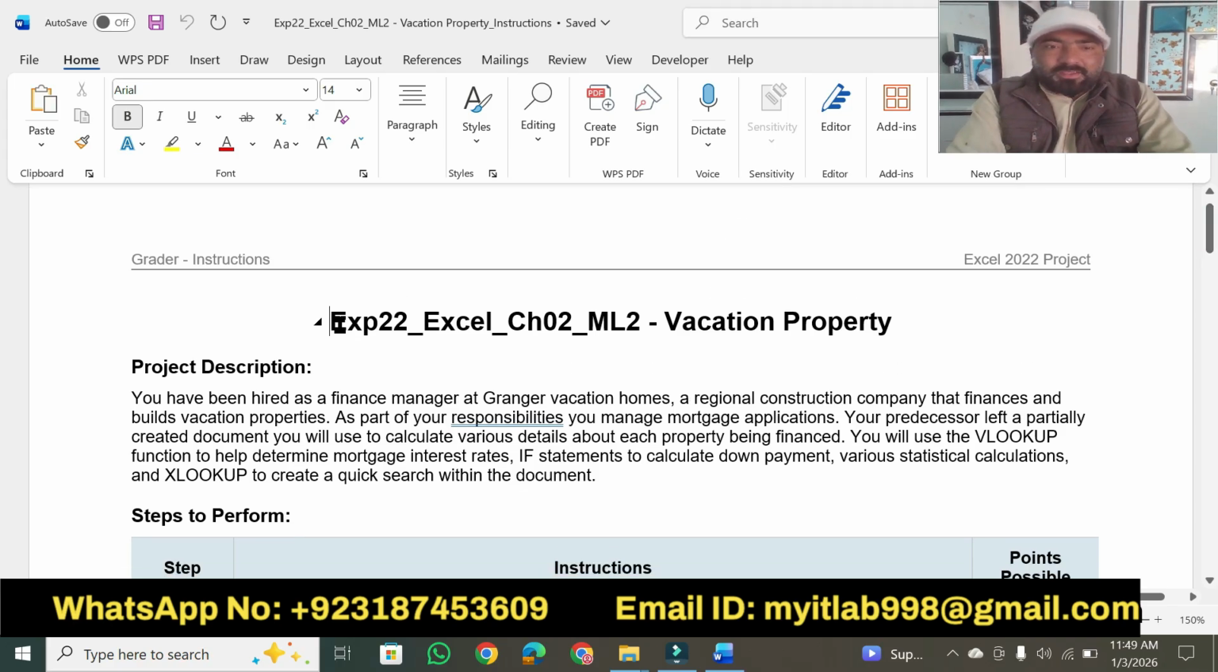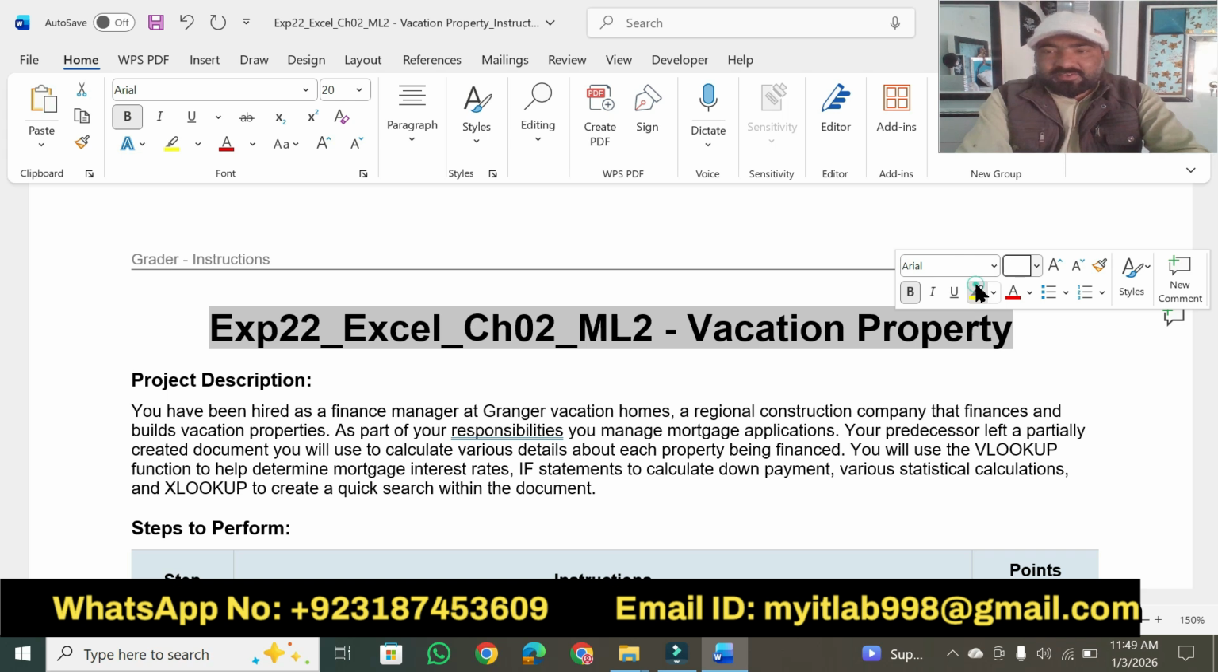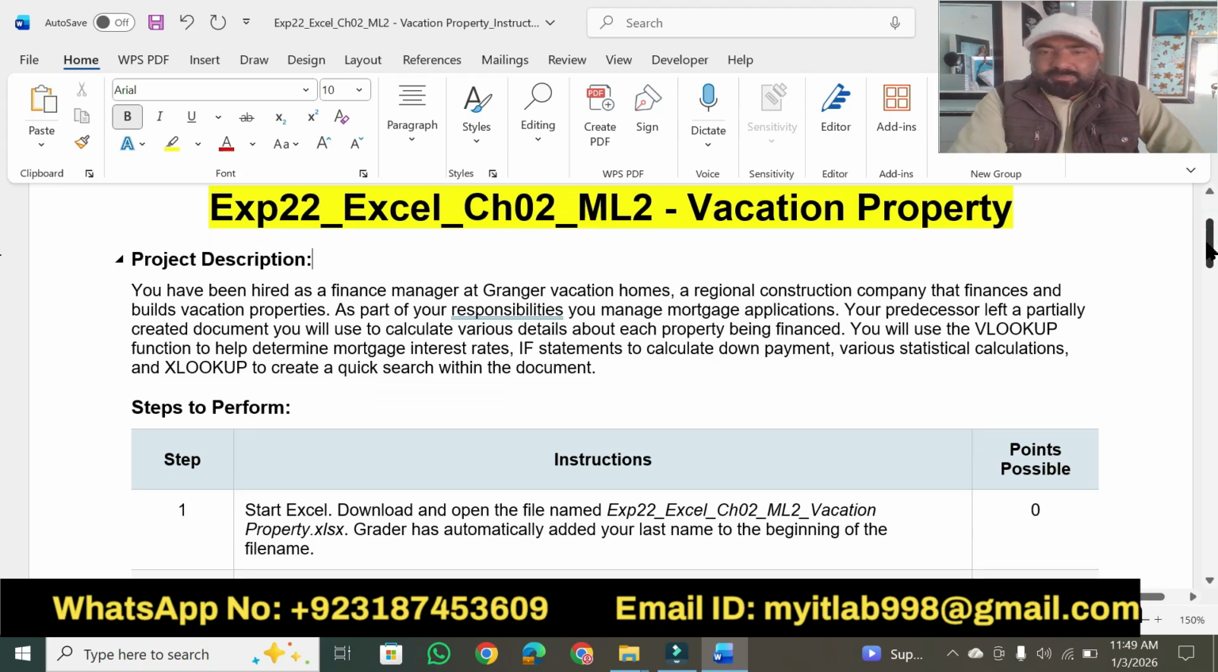So in today's video, we will discuss Exp22 Excel Chapter 2 ML2 Vacation Property. Increase its size so it is visible, and change its color. So we will discuss Exp22 Excel Chapter 2 ML2 Vacation Property step by step. But before going to solve this assignment, let me move through the whole assignment.